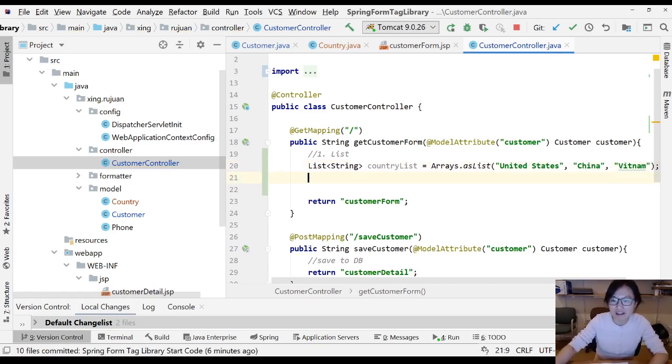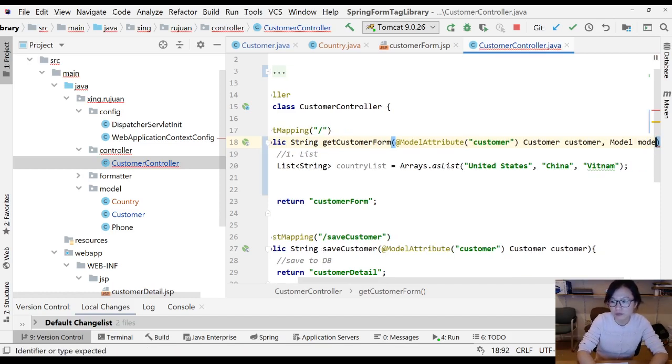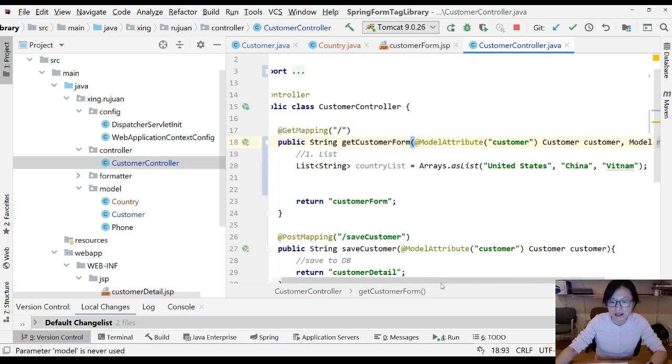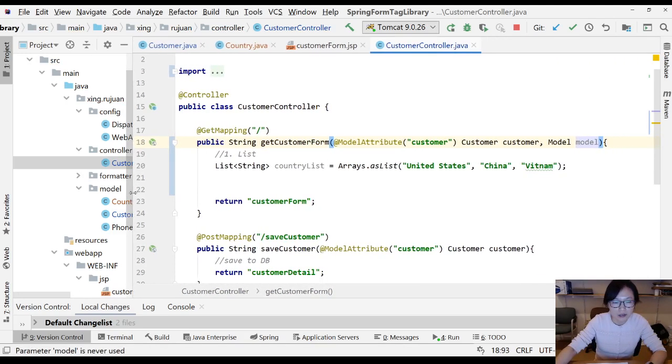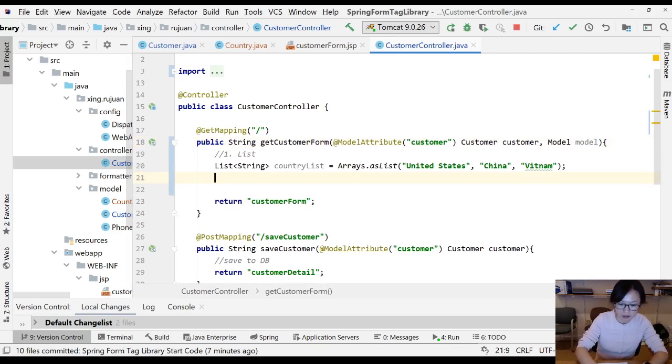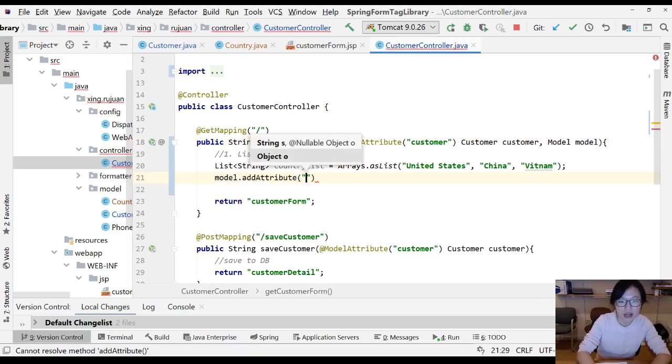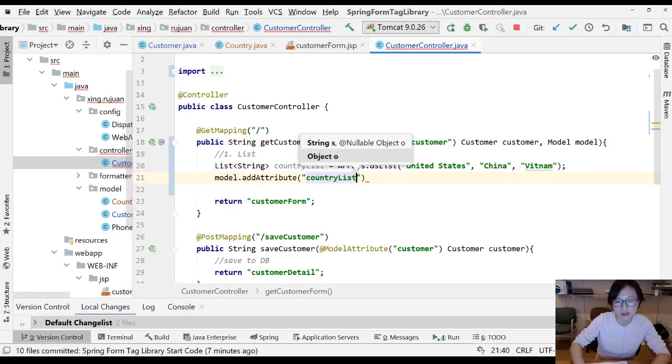So I'm going to have another one. I have to put it in the request scope, so I have to have a model. Model.addAttribute, and here I will use countryList, and the value is the country list.